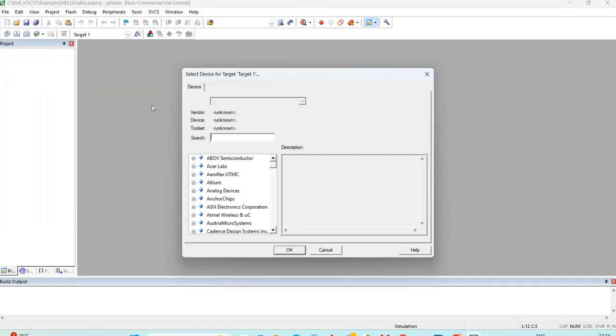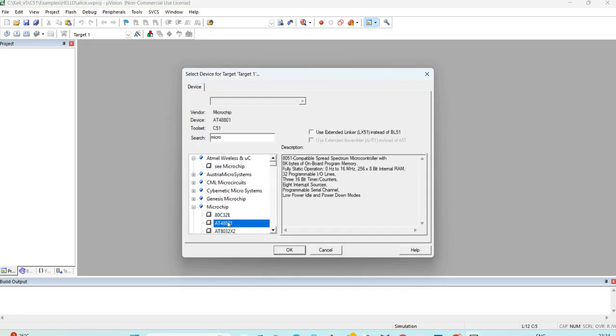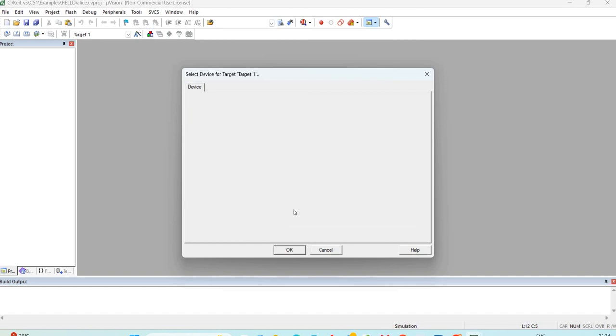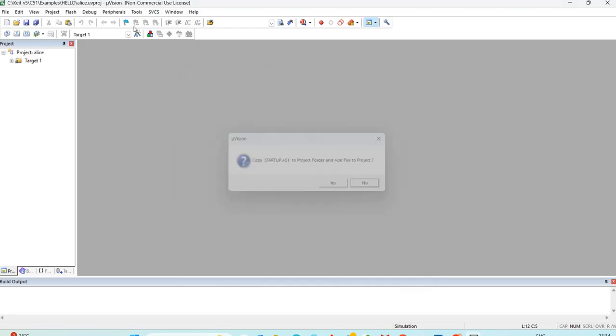Go to Microchip device. Search for Microchip device. So here you have Microchip. Click on this plus symbol and search for 89C51.